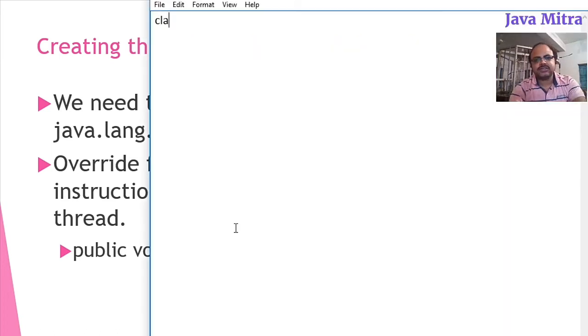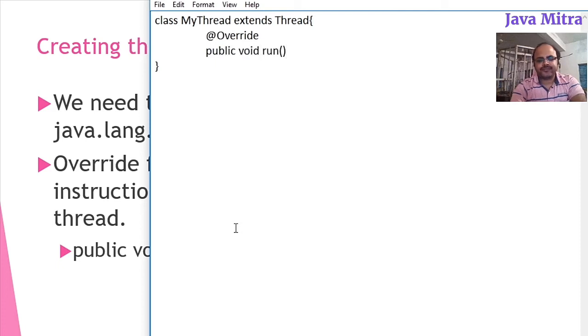Let's create a class myThread by extending the Thread class, and we need to override the public void run method. And here we will write the code that we want to execute by this thread. So suppose we want to display from 1 to 10 with the help of a loop.